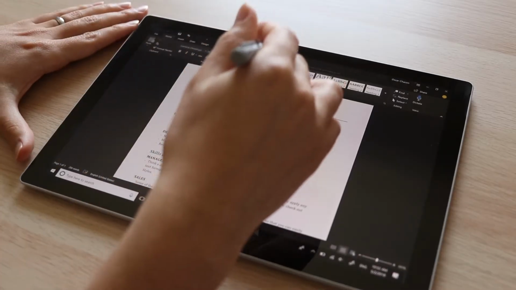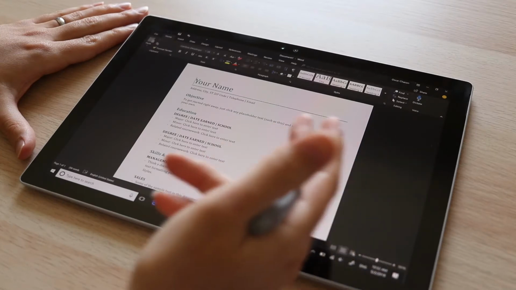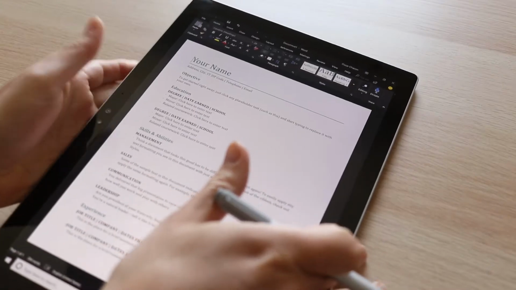So I've gone ahead and I've opened up the document in Microsoft Word, but before I get started, I just want to point out that yes, I could easily use it in this landscape mode. But whenever we have a 2-in-1 form factor like the Surface Pro, I think it makes most sense to really just rotate the screen, place it in portrait mode. That way we're really maximizing our screen space.